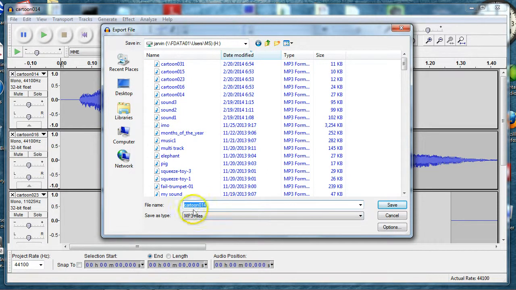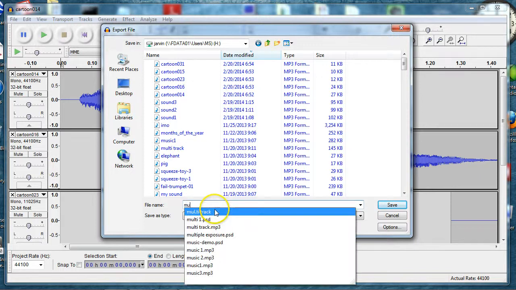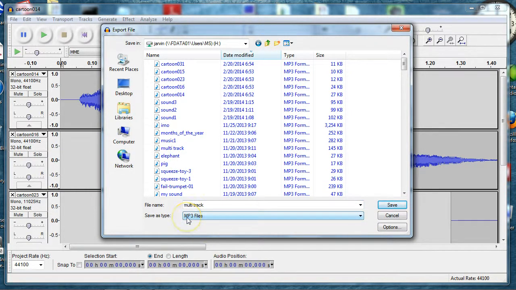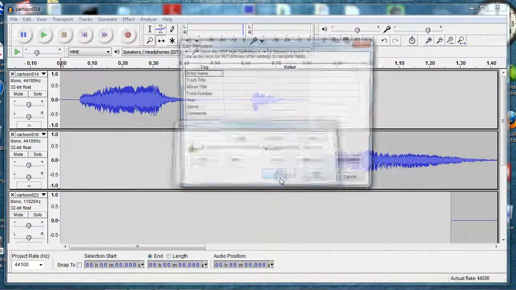Now I want to change the name of this. This comes up saying Cartoon 14. I don't want that. I want to call this multi-track, M-U-L-T-I-T-R-A-C-K. That's what we're doing, building a multiple track sound file. And for the type of file, I want to keep it on MP3. That's what we've been doing the whole time when we export these things. It's an MP3. Alright, so I'm going to hit save.